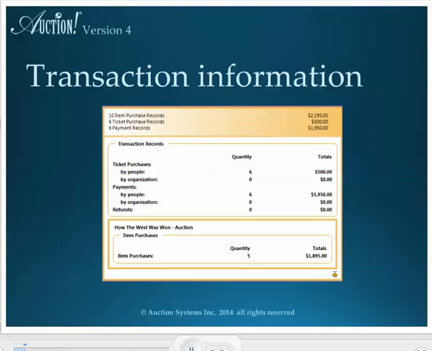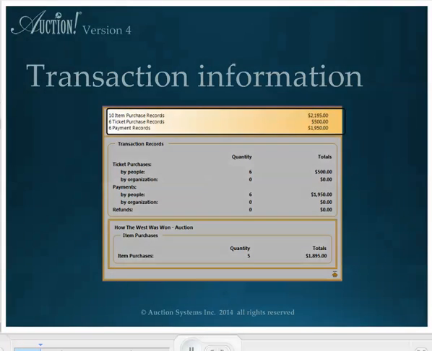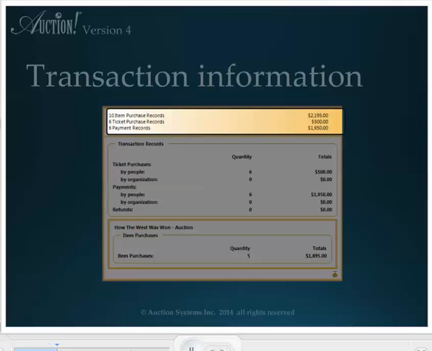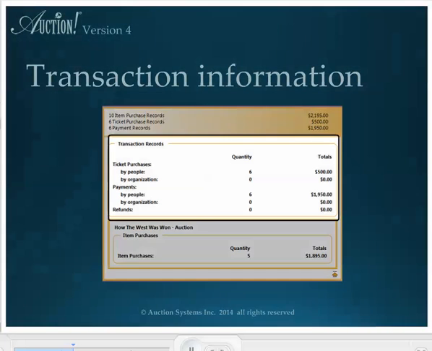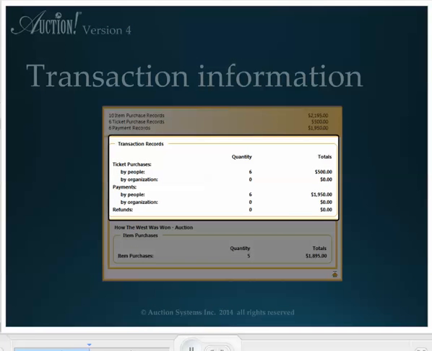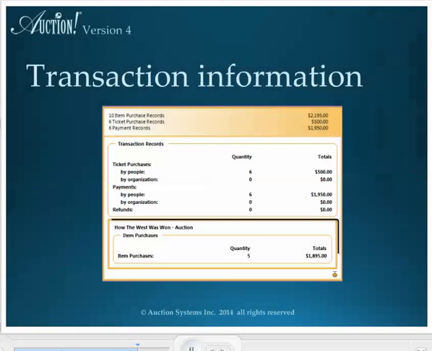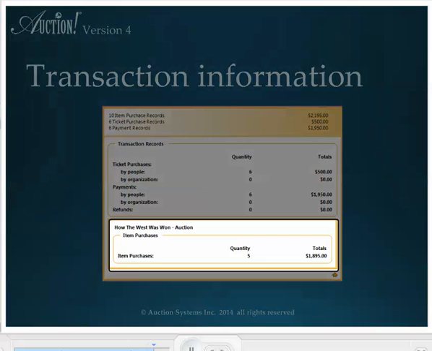The next panel is the Transaction Information panel. Transactions are ticket purchases made by your guests or made by your organization, as well as payments received thus far from your guests or payments made by your organization. The lower window shows total item purchases of any item type.